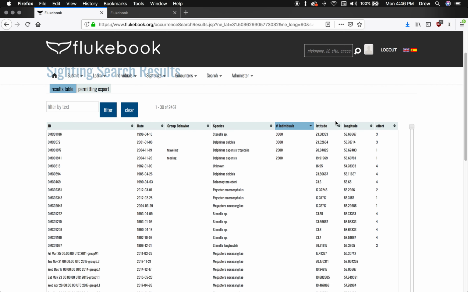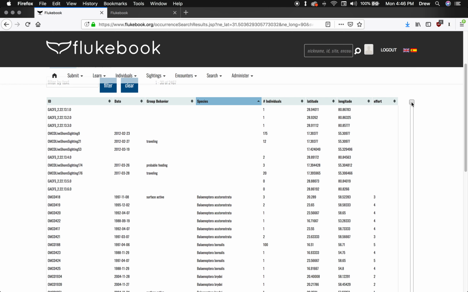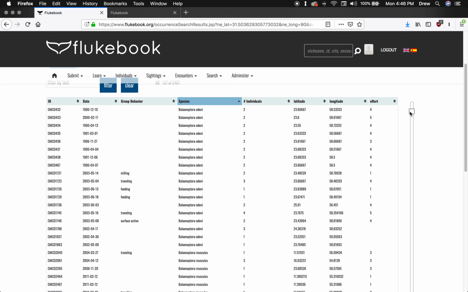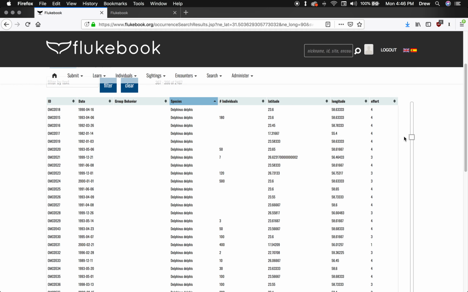Going back to our sightings table, maybe sorting on a couple different ones of these columns, we can get a better taste for the diversity of data that is recorded on Flukebook. We have a lot of different cetacean species here. Dolphins and whales both.